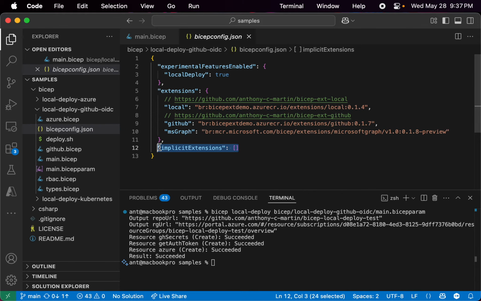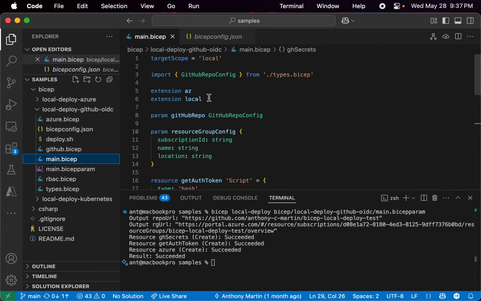Finally, implicit extensions. This is the other thing you probably haven't seen before. With Bicep being Azure focused, the Azure extension or the Azure namespace is imported by default. When I'm running locally, I don't want the Azure namespace to be imported by default. So implicit extensions here is basically saying unimport the Azure namespace unless it's explicitly imported, which is why if we look at some of these files, we've got extension AZ explicitly imported.